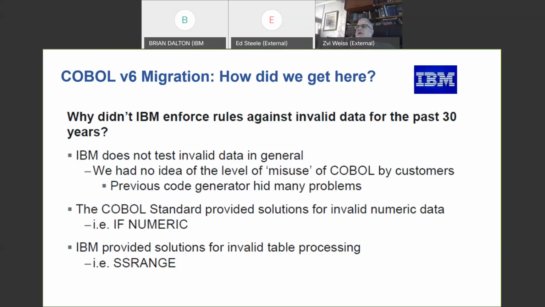If people remember that poem, How Do I Love Thee? Let Me Count the Ways. Well, it's how do I have invalid data? Let me count the ways. There's a whole lot of them, and it's impossible to test for. I'm sure that anybody in the audience can think of some sort of invalid data that we wouldn't think about. In addition to which, we just didn't enforce standards for certain things.